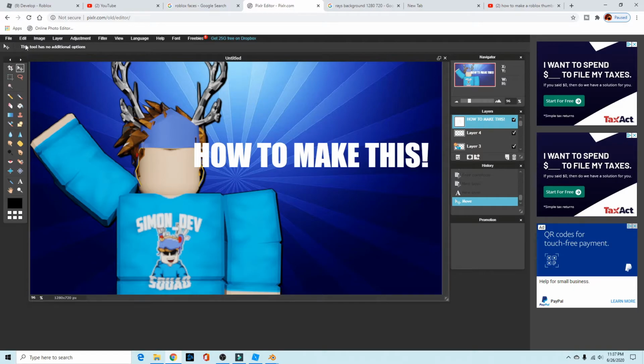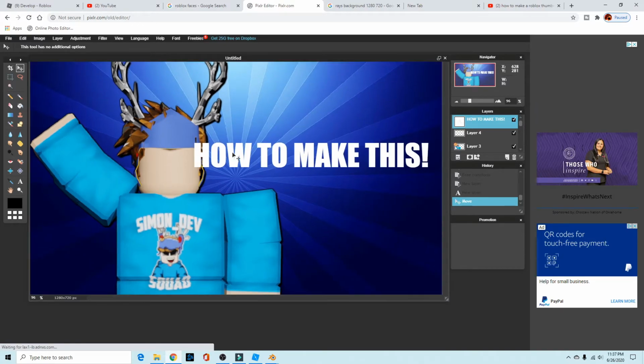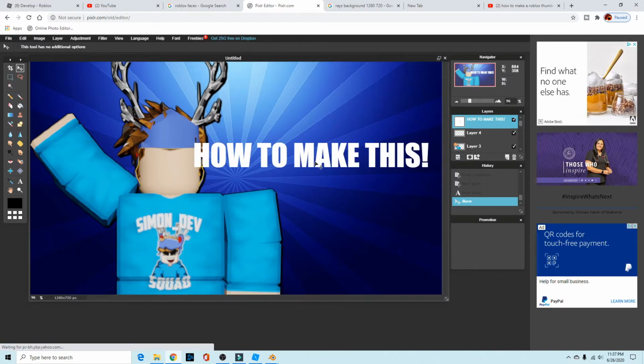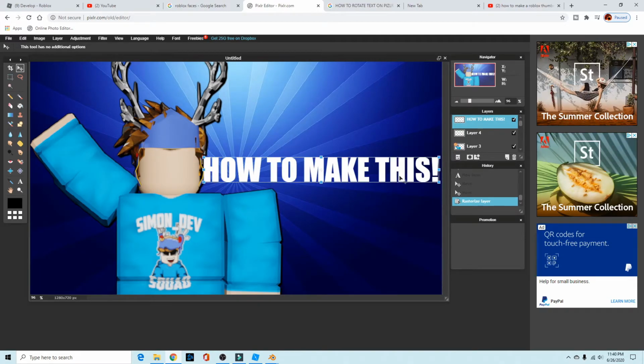I remember, and I think it's actually go back to free transform. Okay, no. Let me go and figure this out for you guys. Alrighty, guys, I found out how to do it.